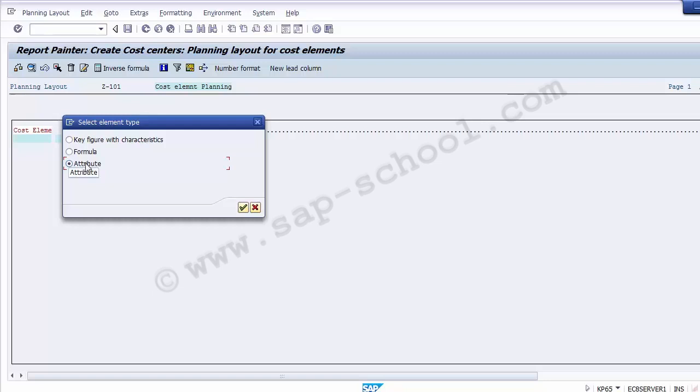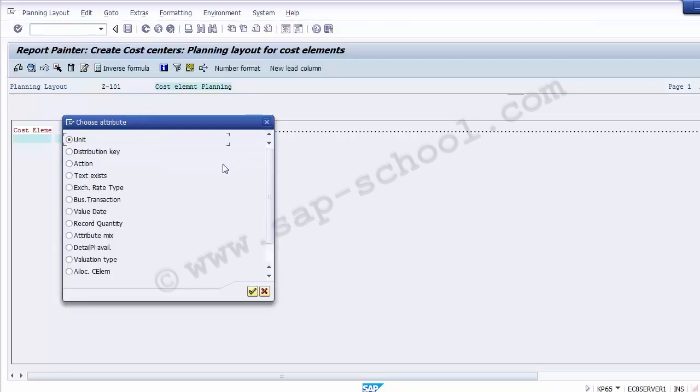So we'll be selecting this attribute over here and we'll move to confirm or enter on the screen. So it will take you to the next screen. Now as you can see, in attribute there are different options. Attributes can have the unit, distribution key, action, exchange rate type, value date, quantity, and a lot of different options in it. So out of these all, what you need to select now is the distribution key.